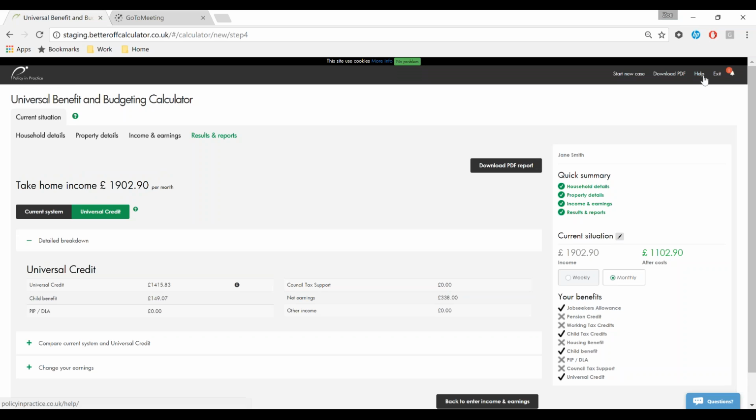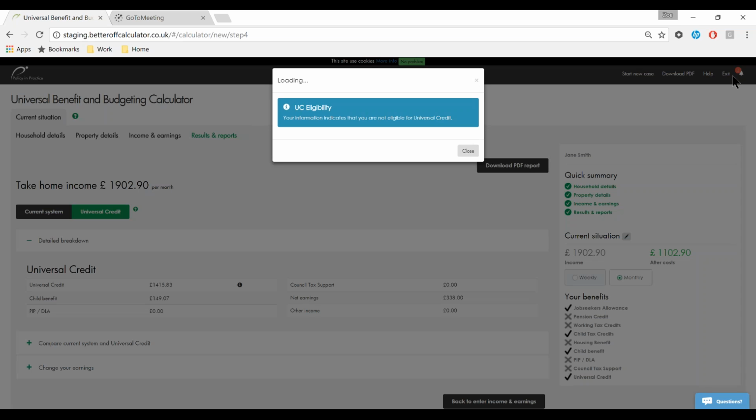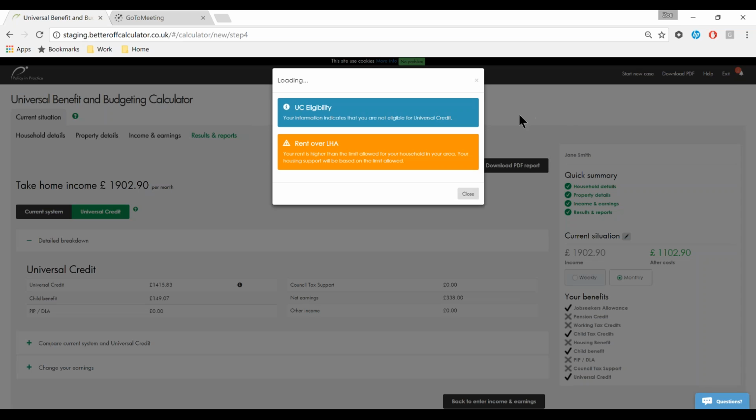Up at the top we have a help feature. Again, the option to download the record of this case. And under this bell you'll see a little red exclamation mark. This tells us that there's important information about our case we ought to have a look at. So if we click on that, it tells us that our area is not functioning as a universal credit area at the moment, so we can't apply for universal credit. It also explains to us that our rent is over the limit allowed for our area.